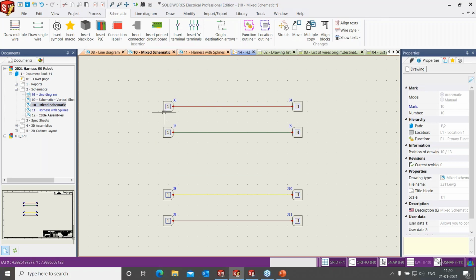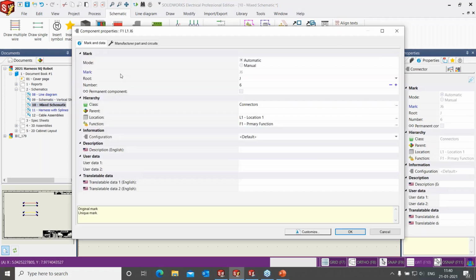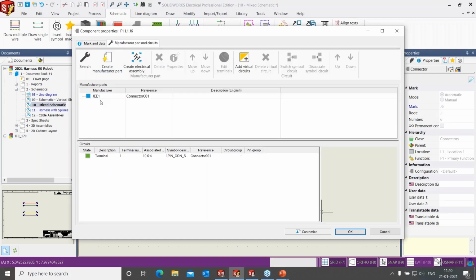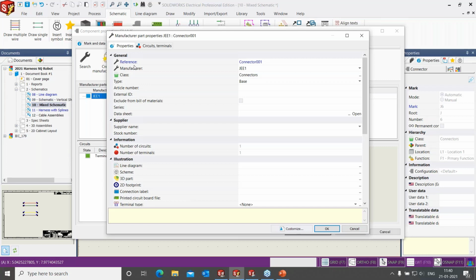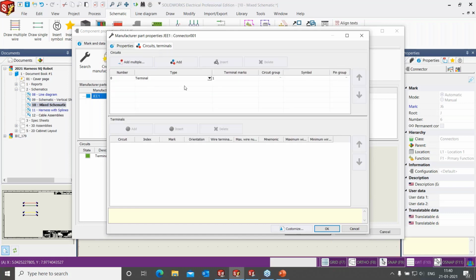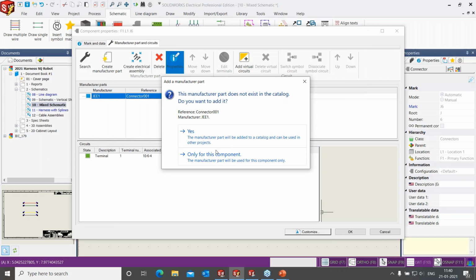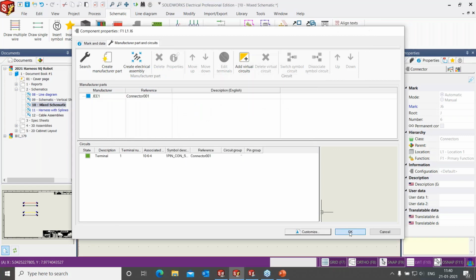Here I have already placed a single pin connector, where it has taken all the information I wanted to assign, and the manufacturer part is assigned as well. The manufacturer part contains information like the reference, who the manufacturer is, the terminals, and the circuit. All the information will be added here.